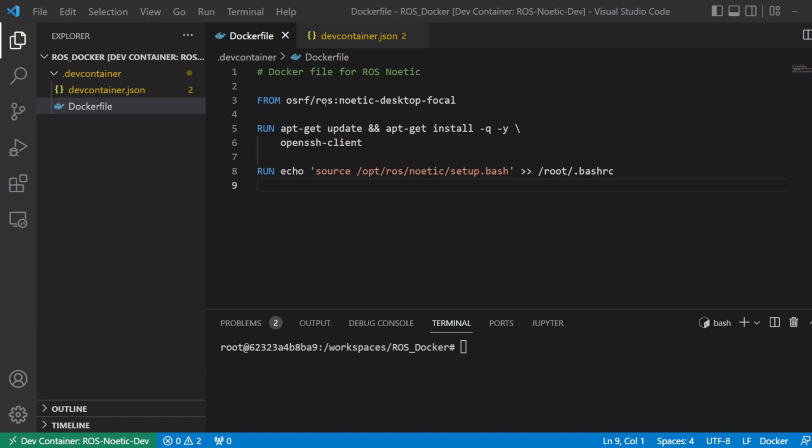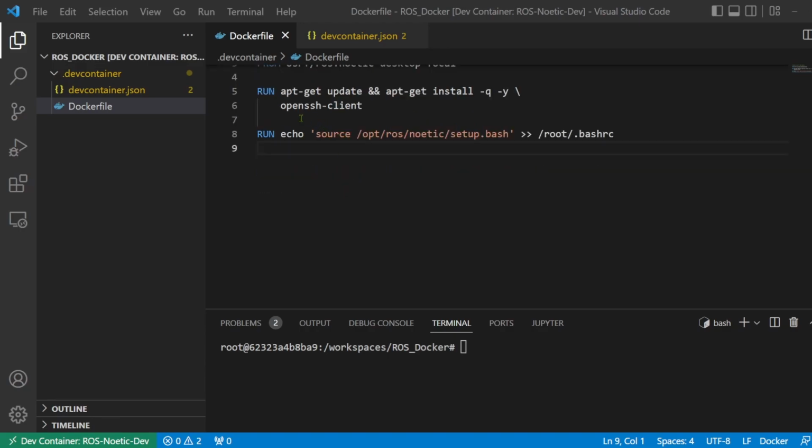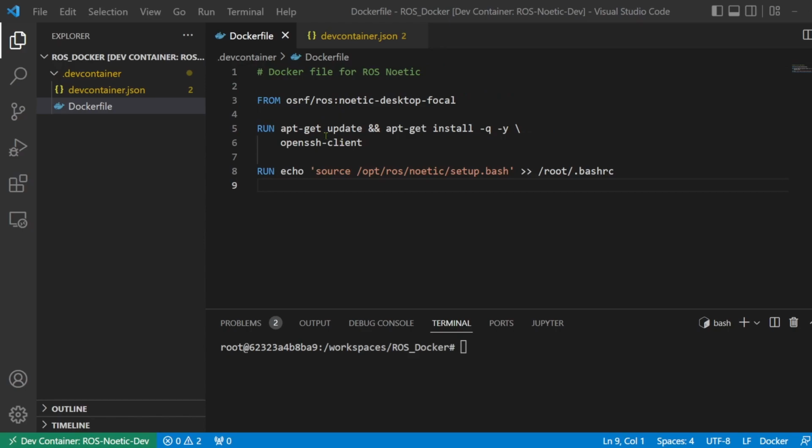And because we are installing ROS Noetic, the version of Ubuntu that will be required for this version of ROS is Ubuntu Focal, which is Ubuntu 20.04. Once that is done, we'll be updating our Ubuntu using the apt-get update and apt-get install commands, and we'll also be installing our OpenSSH client. The final step is we'll be sourcing our bashrc script, which is a critical step in the ROS installation.